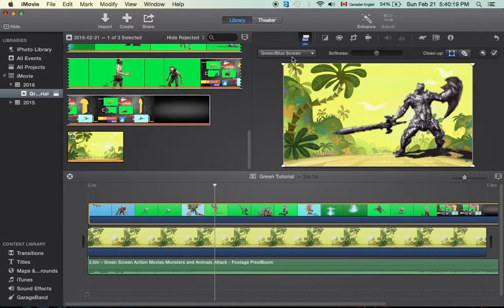So in that case, if you're wearing a green color, then you might have to use another color for your screen, which is red color. And unfortunately, if you use a red color or any other color than green, you cannot use iMovie. You have to upgrade yourself to Adobe Premiere.